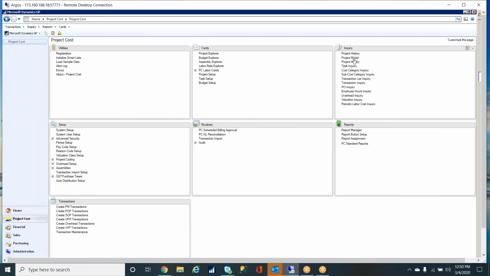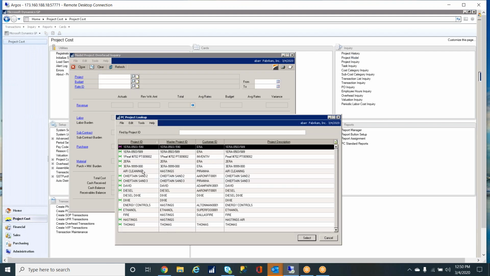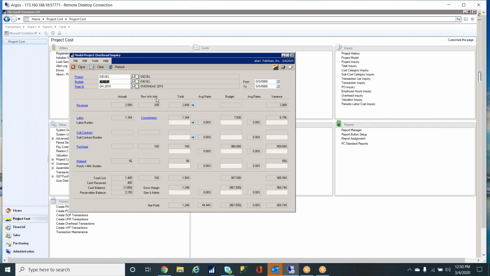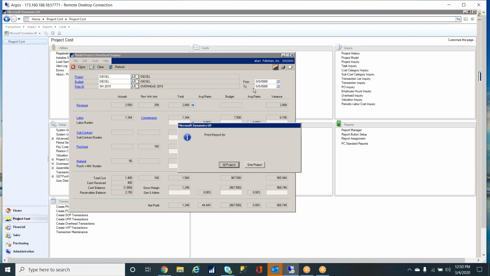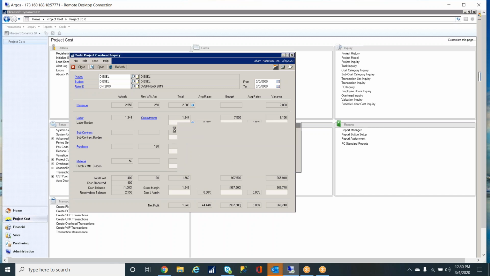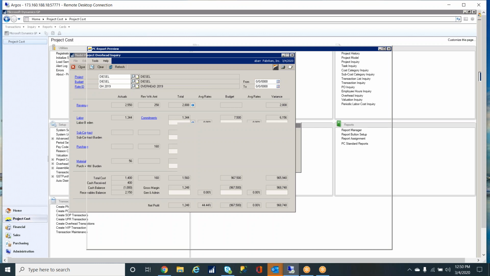So if I go back to that project model inquiry window and pull back up the diesel project, here it is, and I want to click on this DevExpress shortcut button. It asks me, do I want to print a report for just this one project that I'm on or all projects? So I'm going to click one project, and I'm going to let it pull back that report. The first time you generate the reports, it does take longer than normal, but then thereafter, they generate pretty quickly.